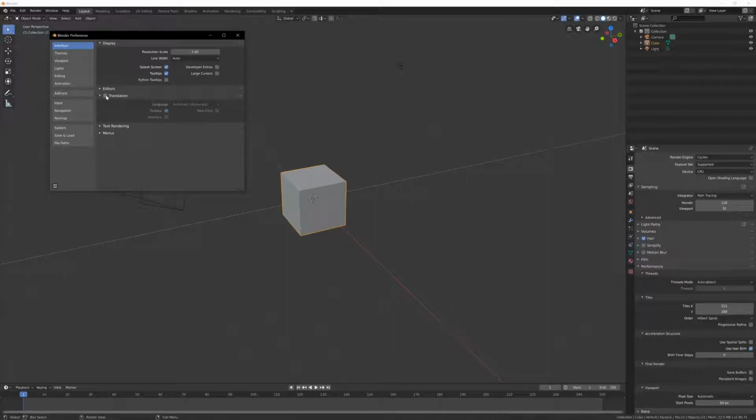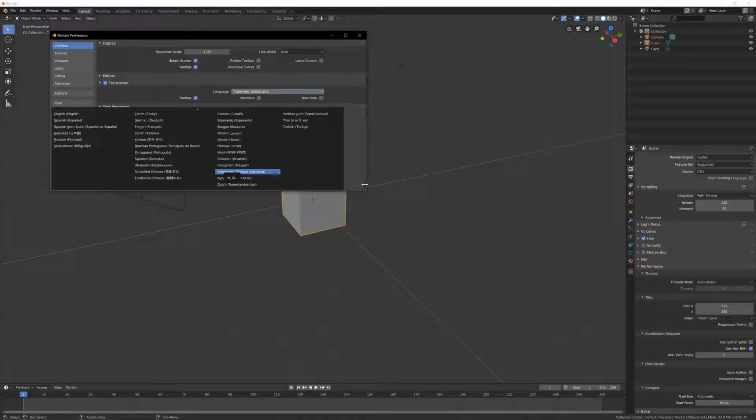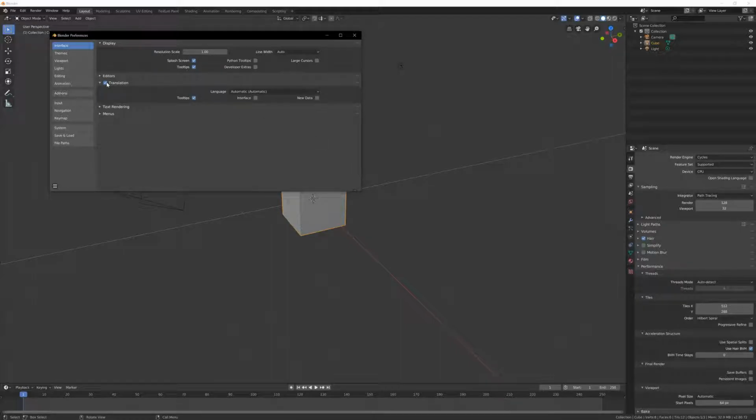A little translation for anyone who doesn't natively speak English. Blender has lots of support for many other languages, which is really nice. However, I don't need any. And you can set it depending on interface, tooltips, and new data, whatever that may be.